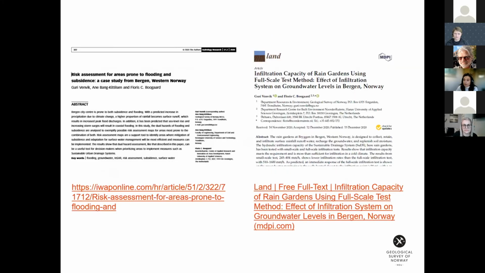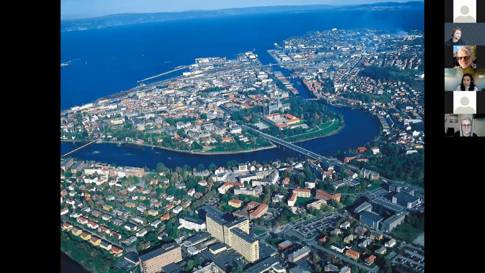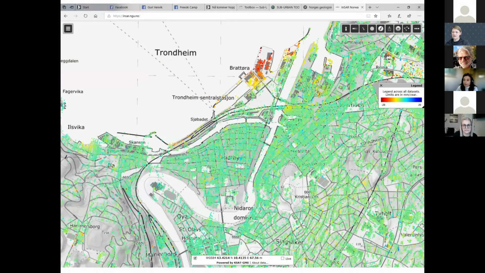Let me just skip it. So there are some publications on the problems. So just to finish up, John touched on Trondheim. Everything from the river and out, everything above the line is man-made ground. And as you see, the pier area or the waterfront here is also subsiding quite a lot. So it's man-made ground. It's construction that is most likely not founded on the bedrock because it's quite deep.